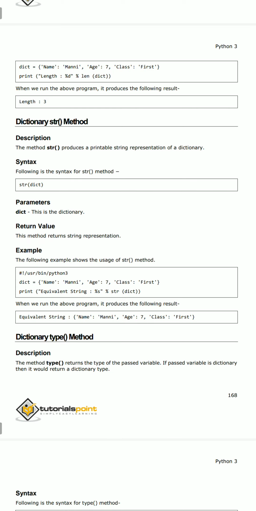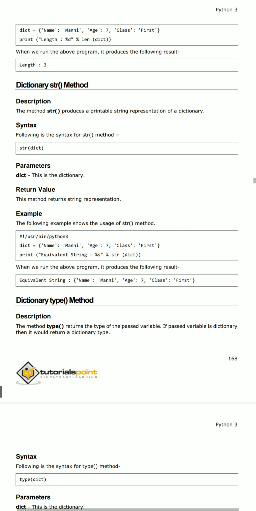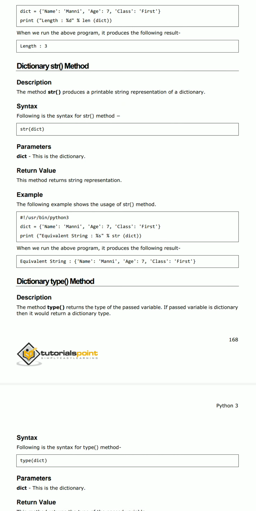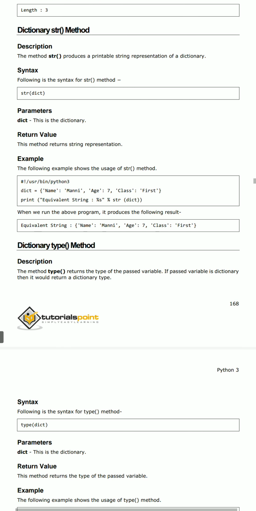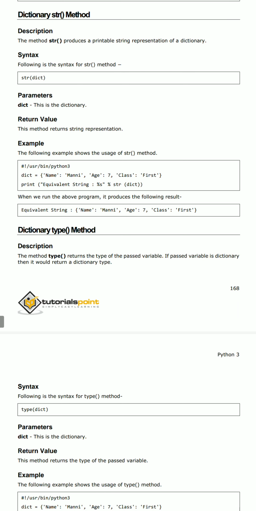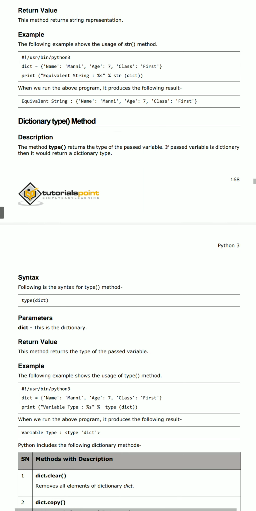And the next method is the str method. The string method produces a printable string representation of a dictionary, and the syntax is str(dictionary). Here the dictionary parameter specifies the dictionary, and the return value represents the string representation. Consider the following example. I have a dictionary which has the items name, age 7, class first. Next I am printing the equivalent string by using str of dictionary. Here I am printing the entire dictionary as is, that is name, age 7, class first. That is the str method.